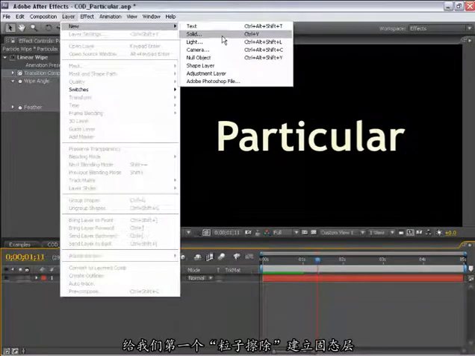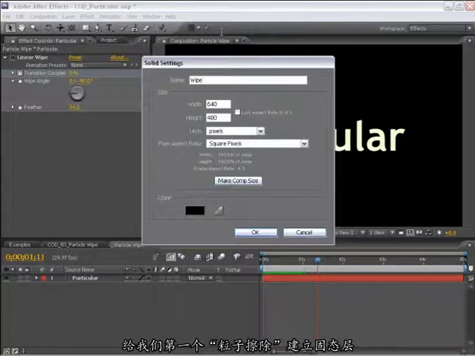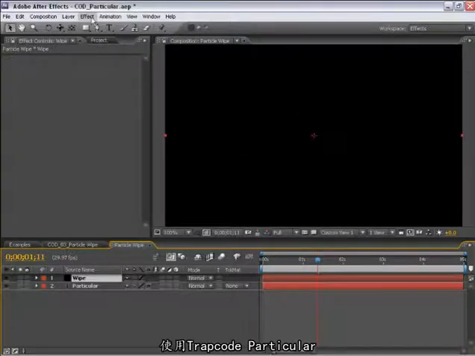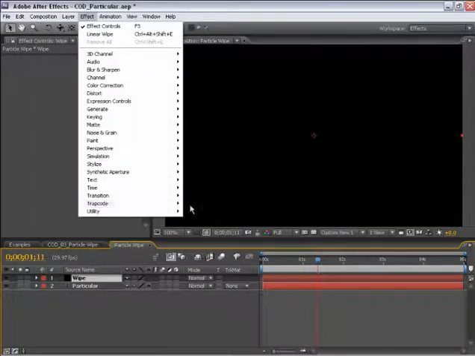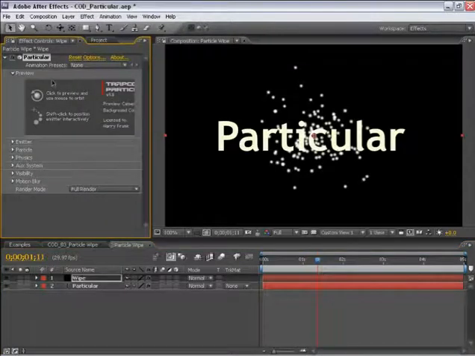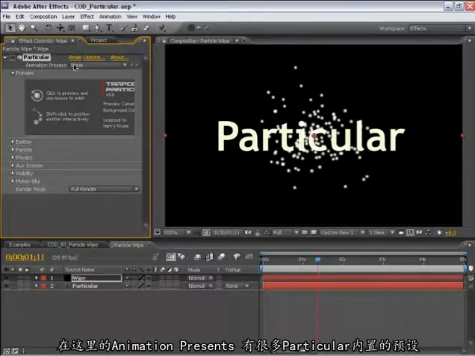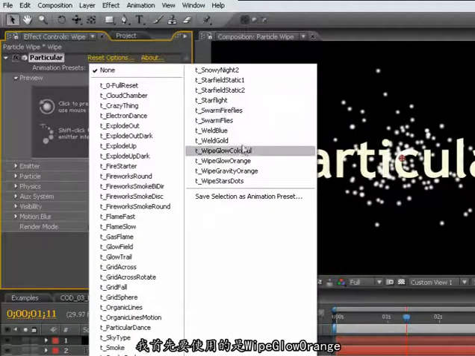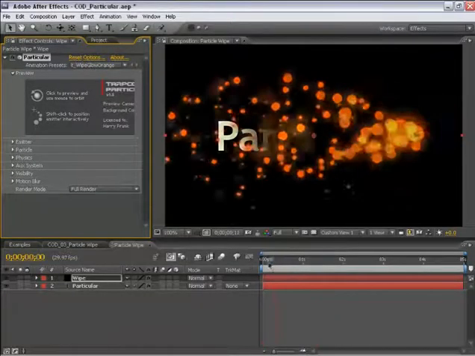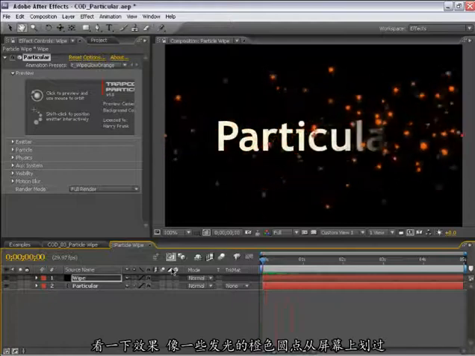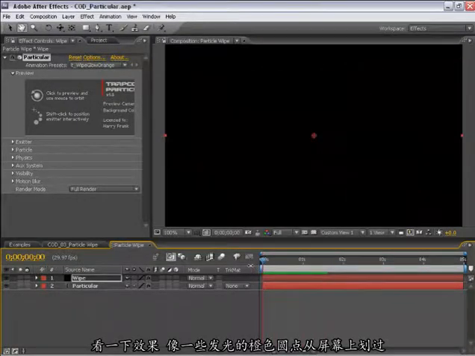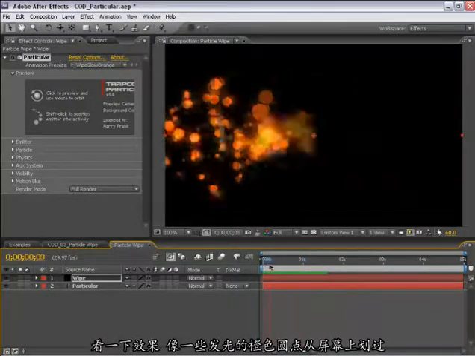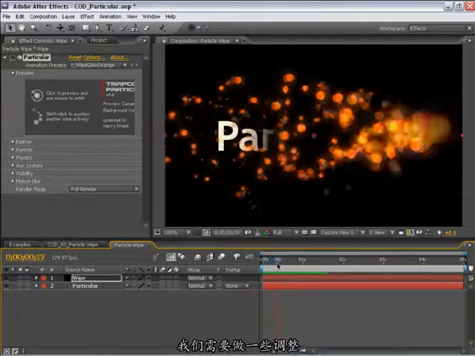So let's create a solid for our first particle wipe. And let's apply Trapcode Particular. Now, up here in our animation presets, there are a number of great presets that have been included by Trapcode. And the first one we're going to access is called Wipe Glow Orange. And if I play this, we'll see that it looks like some glowy orange dots that wipe across the screen like that.